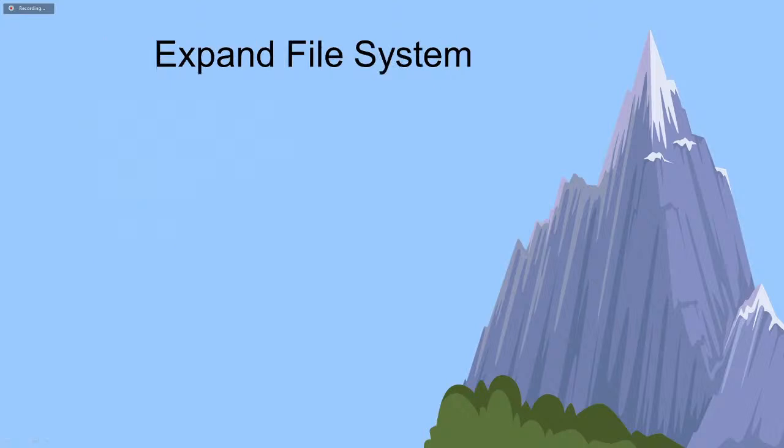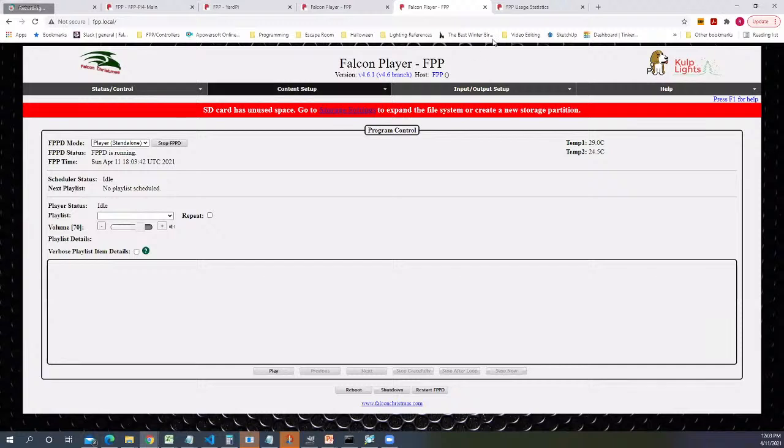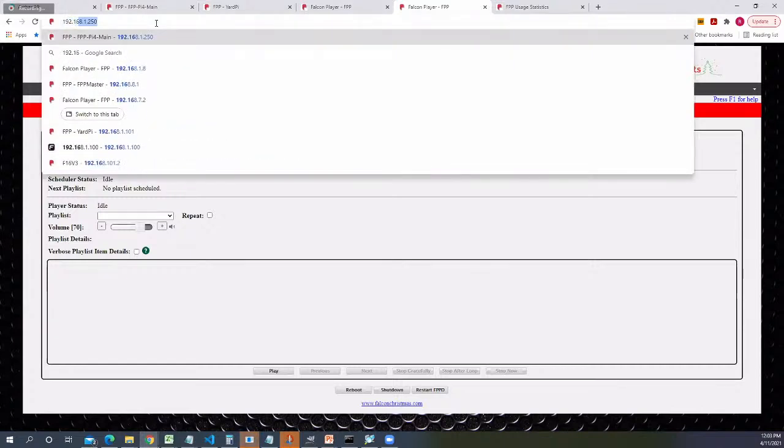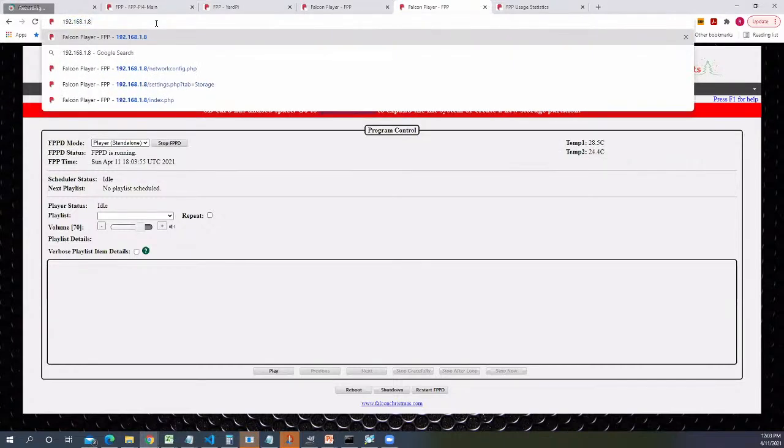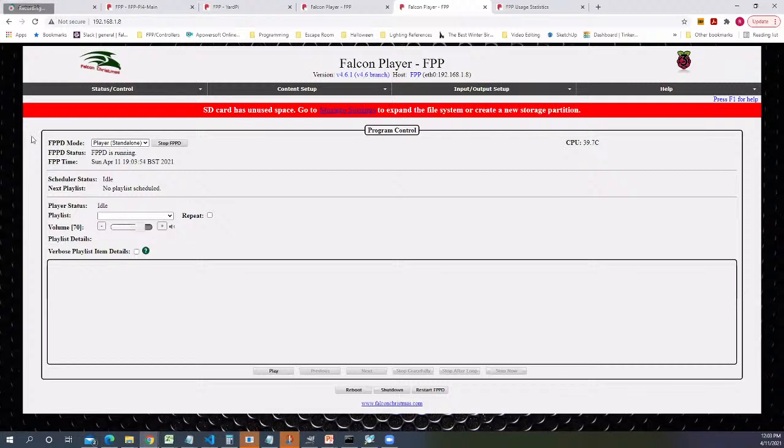So when you first open the FPP page, you're going to get a screen that looks like this. I had two of the same ones open, so I want to go to this one. Okay, so if you notice a red bar at top, that's a warning, and you need to click on the link to go to the storage settings.